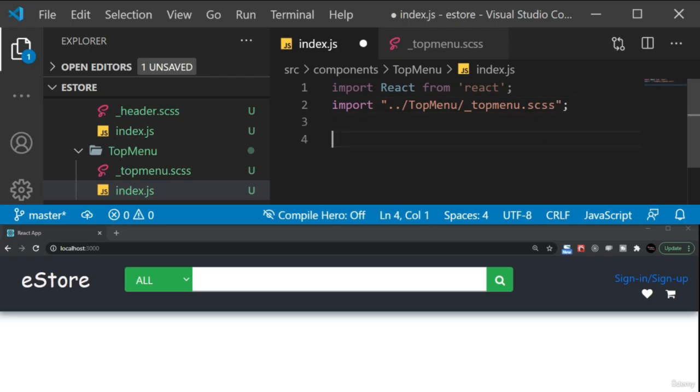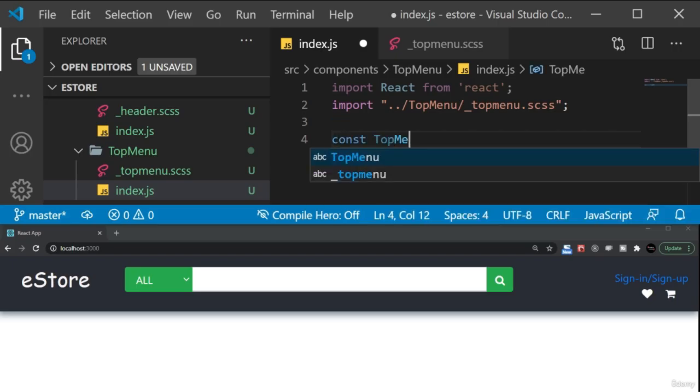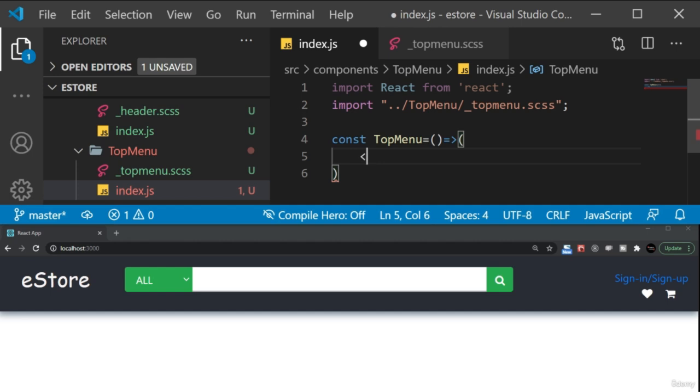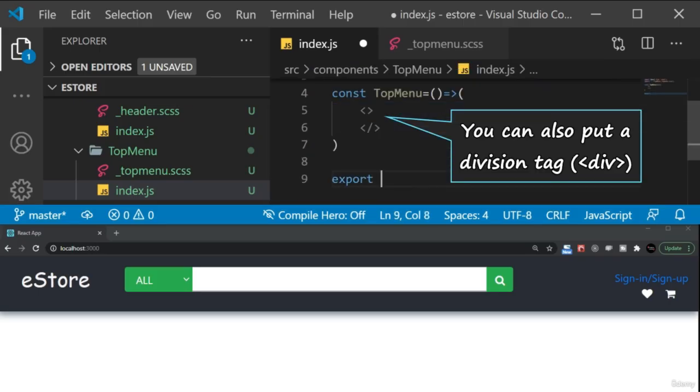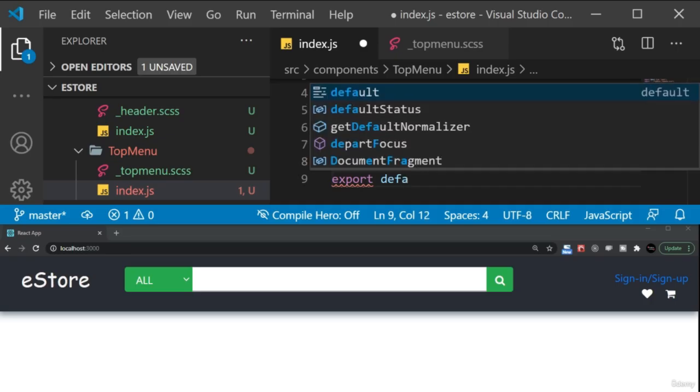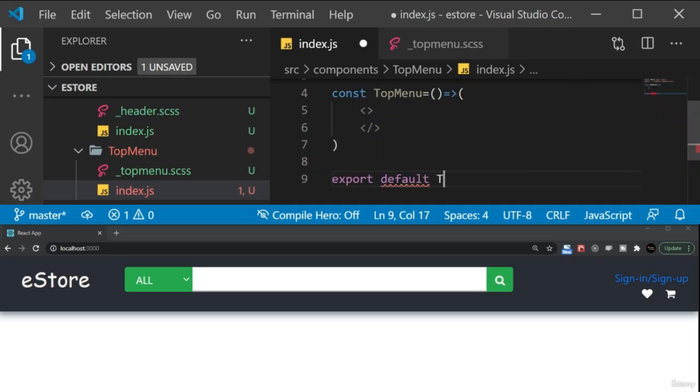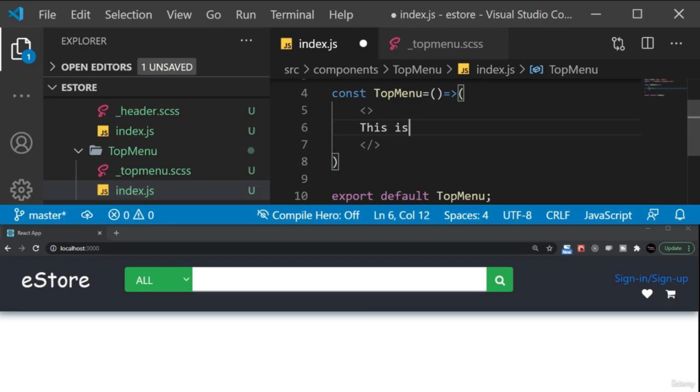Now we are going to create this top menu as a component. I'm going to use the arrow function, the ES6 syntax. So here we have the arrow function, and inside it returns the JSX. I'm using the parentheses, and inside that I have the container. You can put a division also, or you can just put brackets. Now let's also export the component. So I'll say export default top menu. Now let's just test whether this component is displayed or not. So I'm just giving a message, this is a top menu.